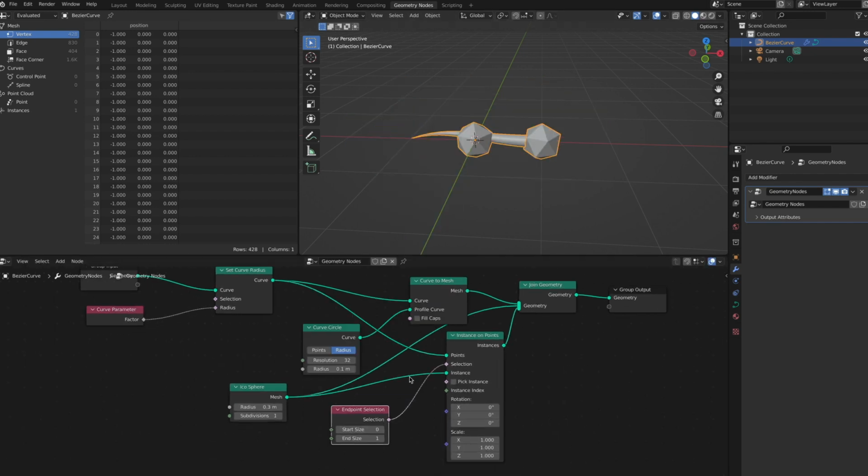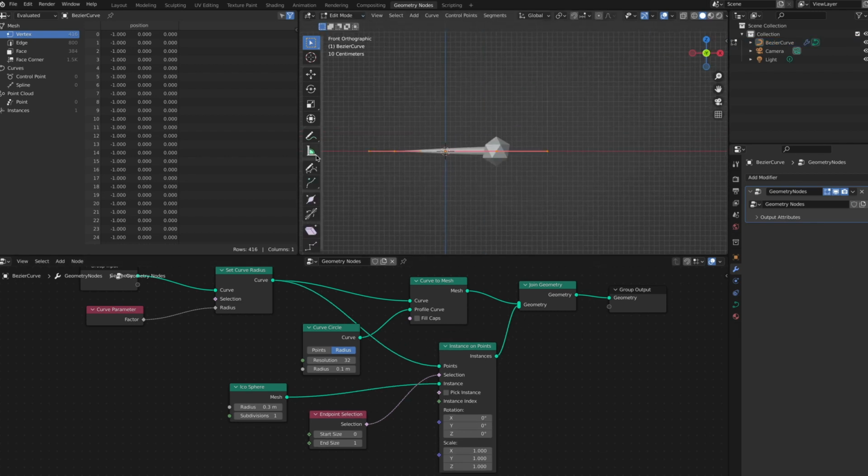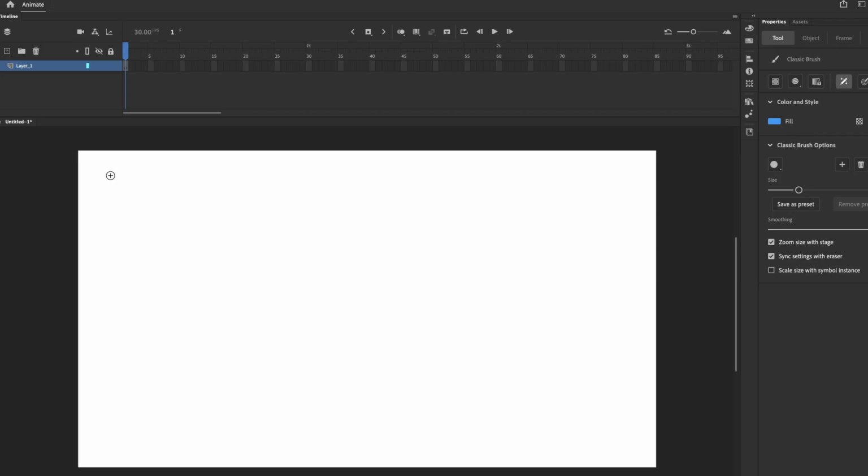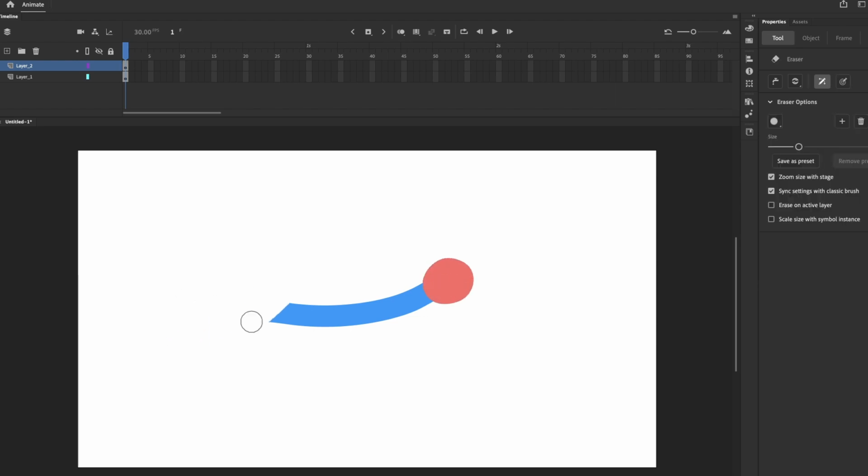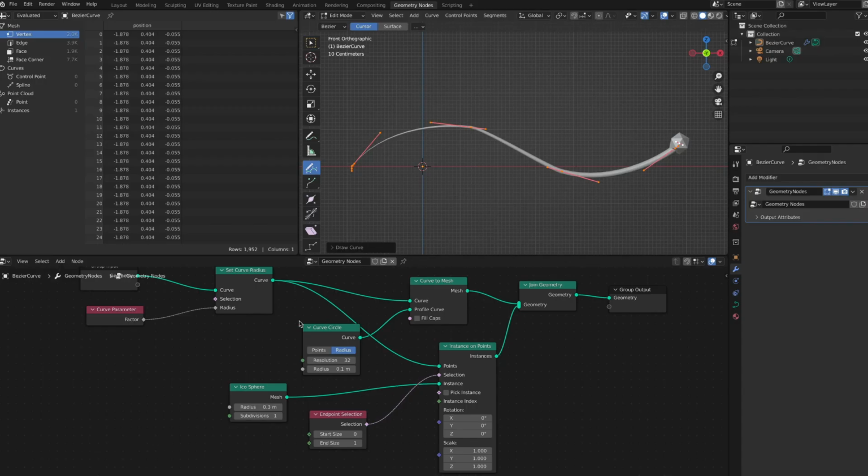Add an endpoint selection node to select the endpoints of the curve. Enter start size as 0 to select only the endpoint. Now, when we draw freely, the object is always positioned at the endpoint. Fourth, how to make the curve disappear as soon as it is drawn.